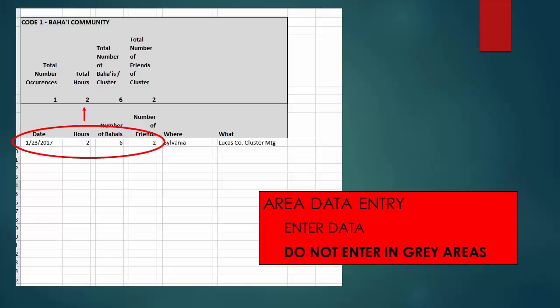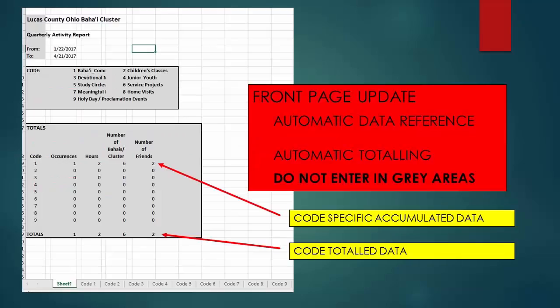Whether we're referencing code number 1, the Baha'i community, children's classes, service projects, each particular item will be automatically tabulated and totaled at the top of the page. What's entered on each specific page is also updated in the front sheet number 1 page. In this case, you'll notice that code number 1, we had a total of 1 occurrence so far, 2 hours spent, and the attendance. And notice at the bottom, we'll have a grand total of all the boxes.